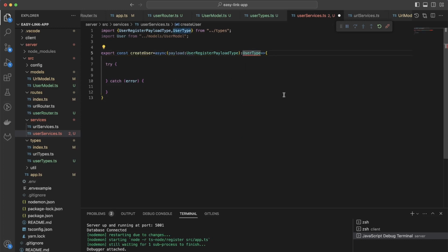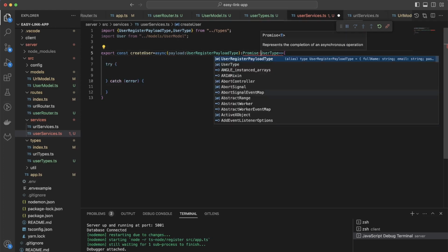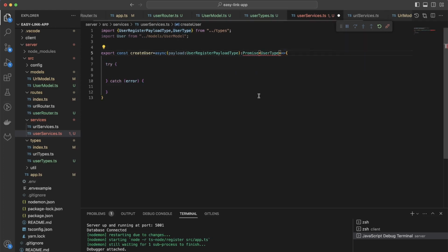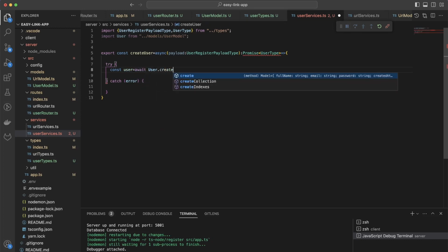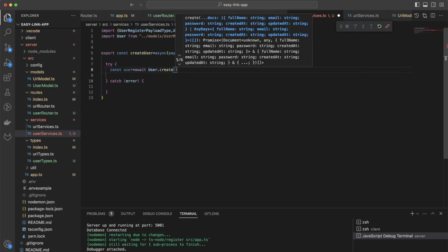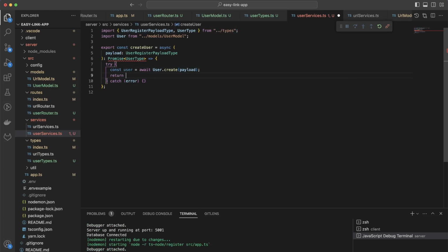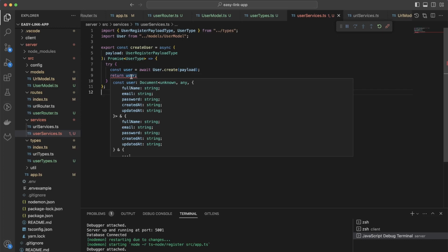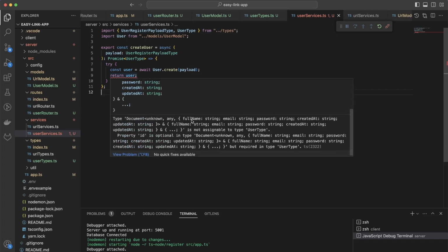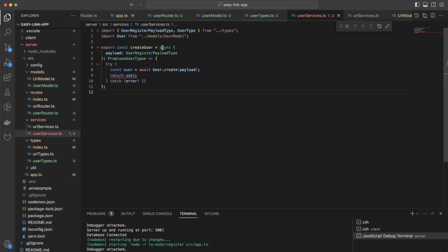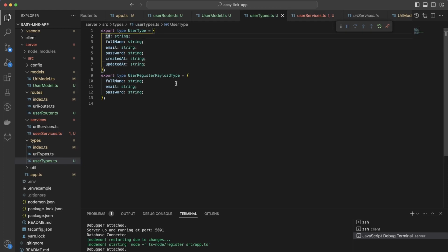However, this user type should be promise type, because we have async thing there. Okay, so let's go here, and I can say const user. We just do user to create, and then we just pass payload, and then we'll just return user. Okay, so we are getting something here. So we have full name, we have email, we have created it. Okay, so that's the reason why I wanted to have this type as optional.